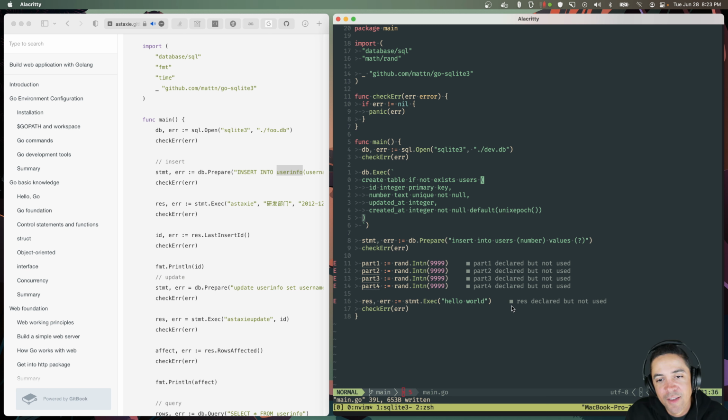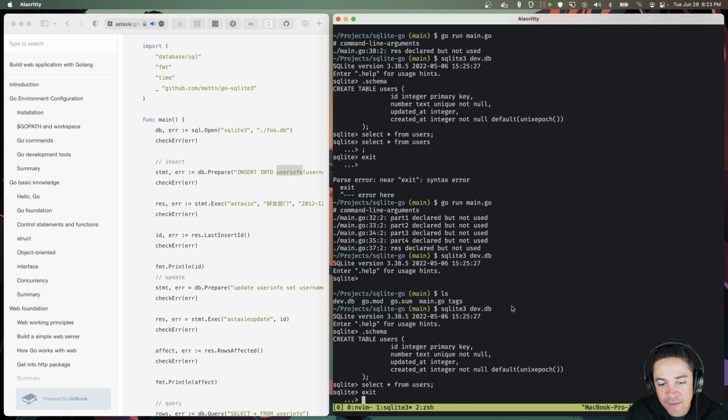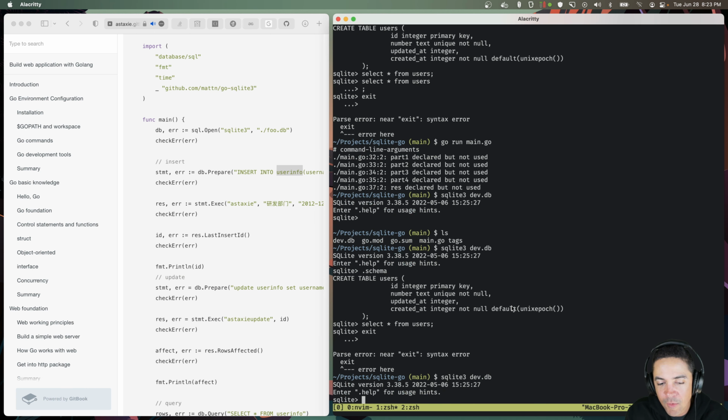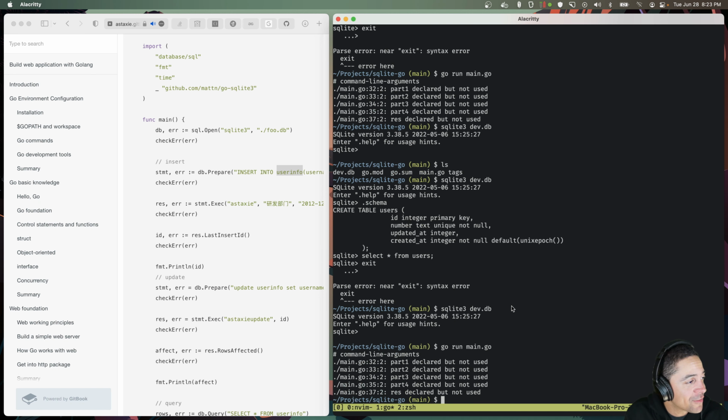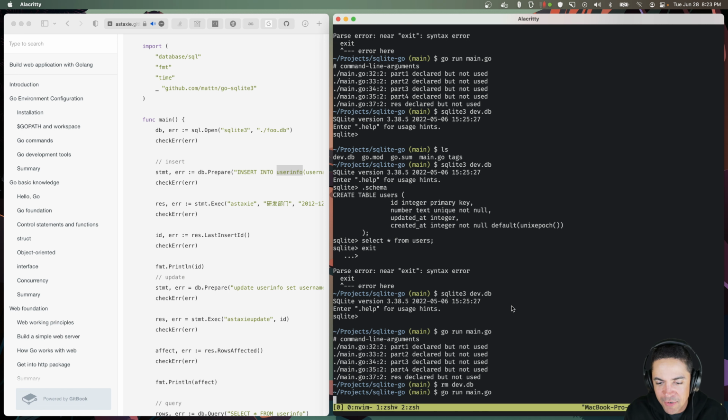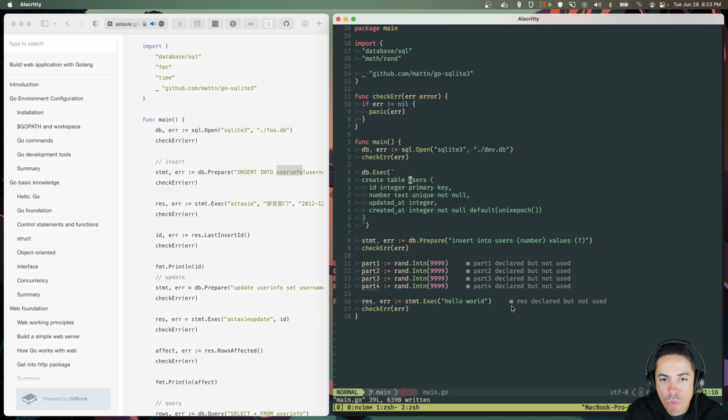No, what if I get rid of that? It should throw an error, right? Whoops. All right, I'm still over, I feel like. I'm 3 minutes over now. Oh, it didn't even throw an error. rm dev.db. So it's actually recreating the database every time. Well, that's not good.